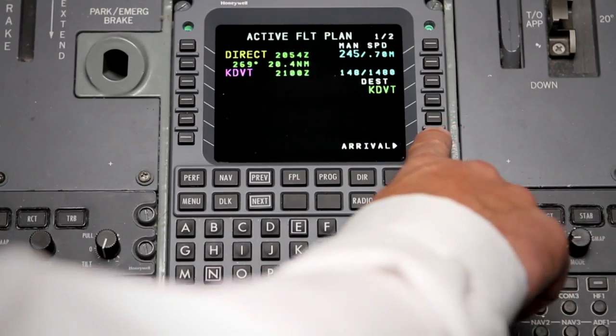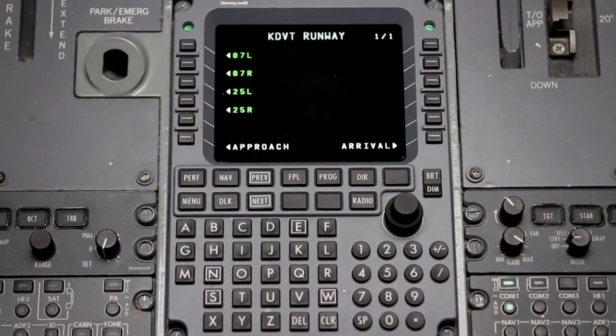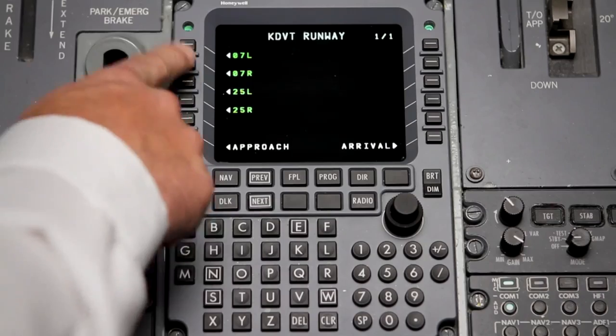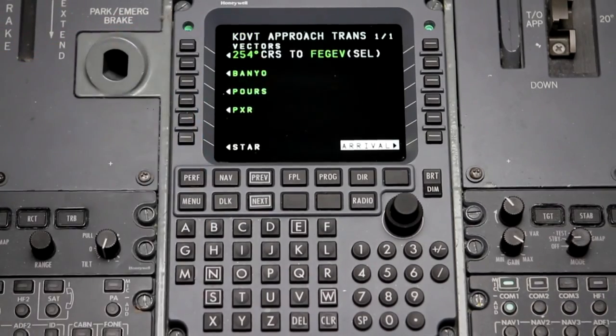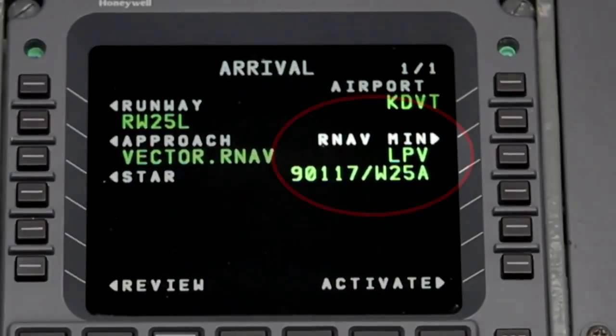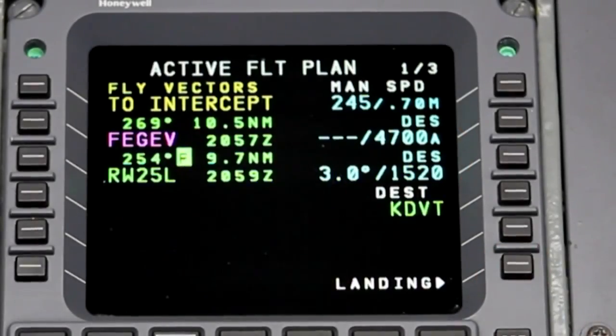Let's walk through an operational example of an approach to LPV minimums. First, select the appropriate runway. Then, select the desired RNAV approach. When selecting an RNAV approach with LPV minimums, LPV is the default minimum selection. Select Activate to load the approach into the flight plan.